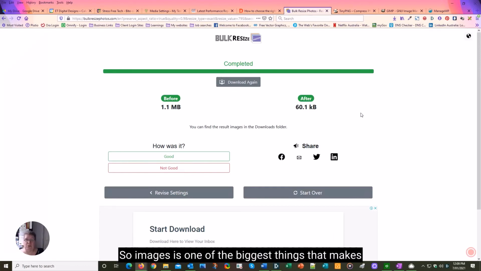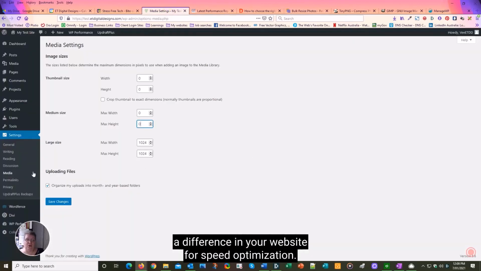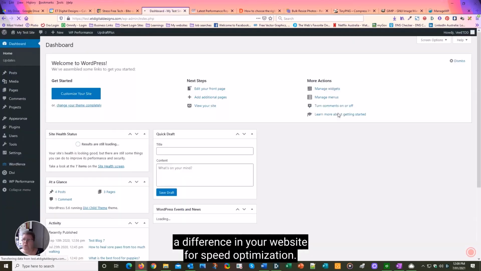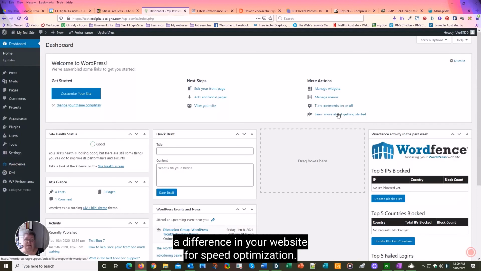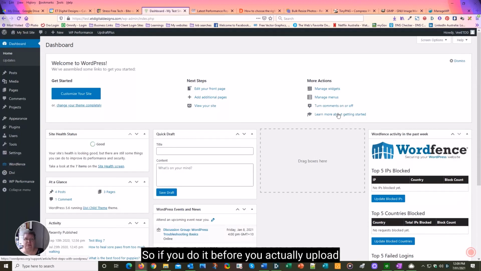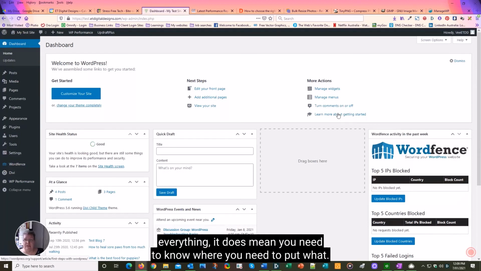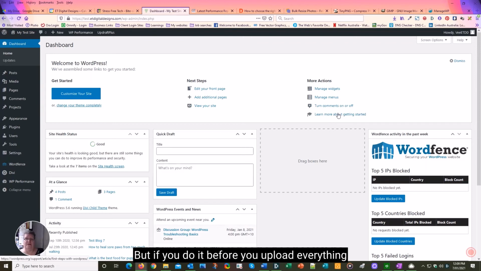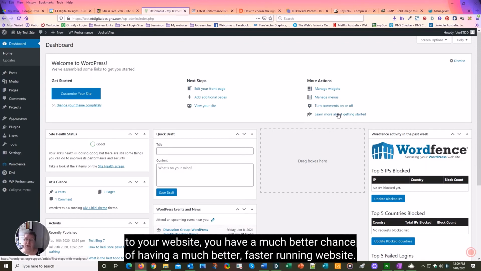So images is one of the biggest things that makes a difference in your website for speed optimization. So if you do it before you actually upload everything, it does mean you need to know where you're going to put what, but if you do it before you upload everything to your website, you have a much better chance of having a much better, faster running website.